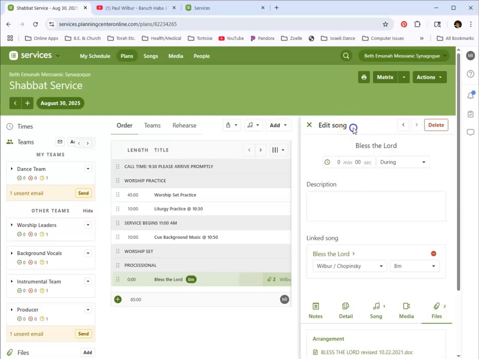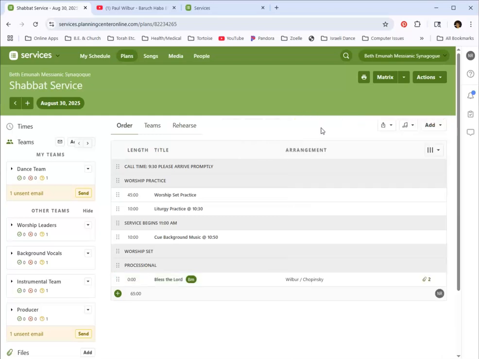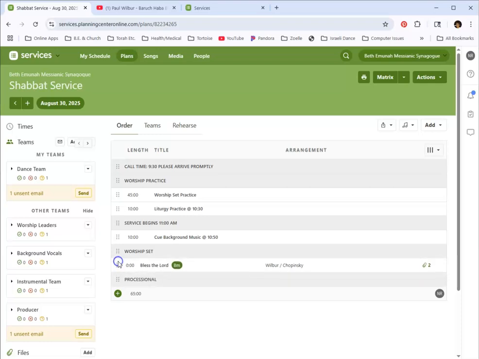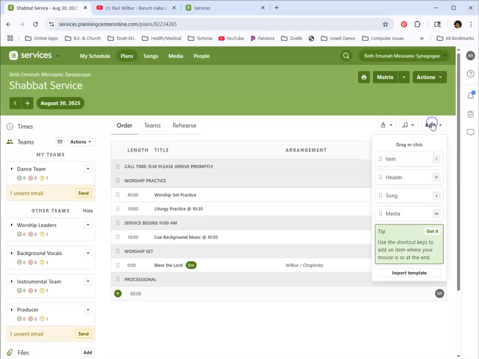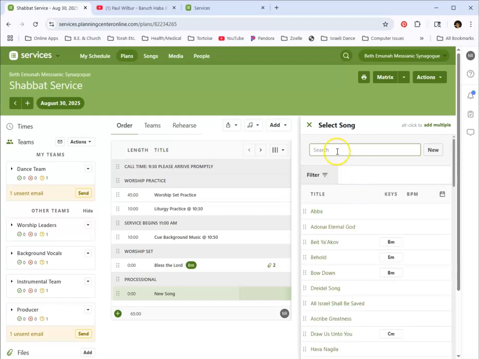I'm not sure how I'm going to get out of edit. And here it is. It comes down to the bottom, unfortunately. So you just want to grab these little six little dots and press down with your key and then move it up. All right, so let's add another song. This time we're going to do Baruch Haba, because I know there's more than one of those.